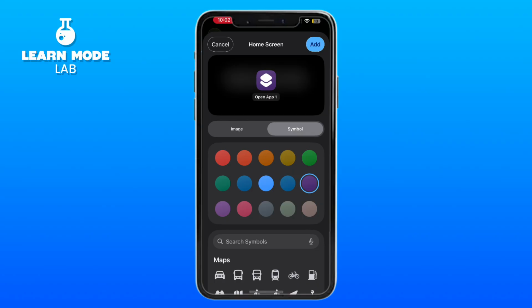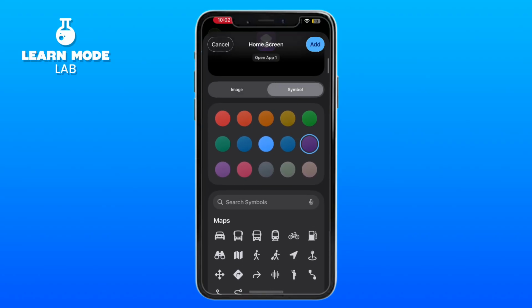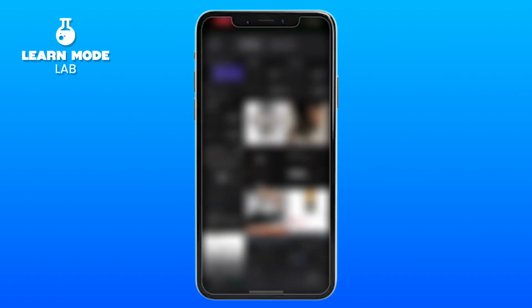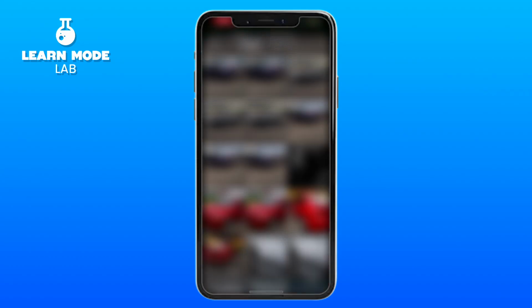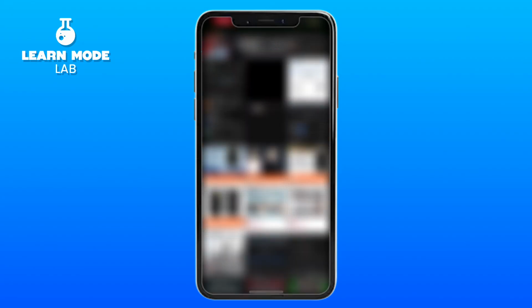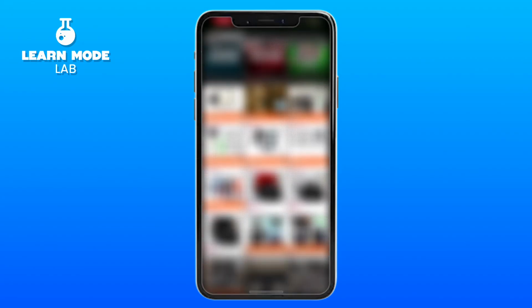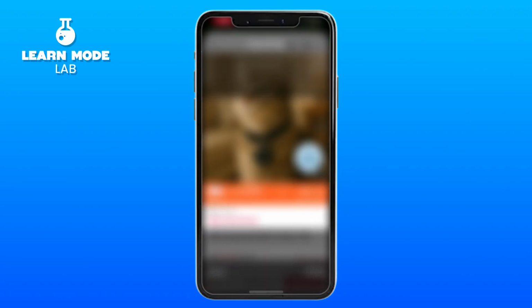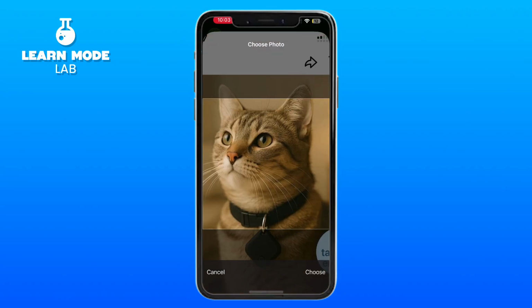Tap the small app icon next to the name and choose Choose Photo or Choose File. Now select the custom icon image you want to use. You can download amazing icon packs from websites, Pinterest, or even from your favorite creators. Just make sure the images are square and high quality.